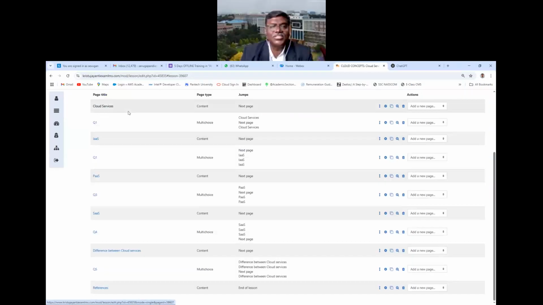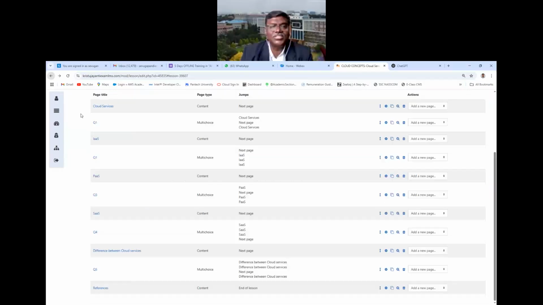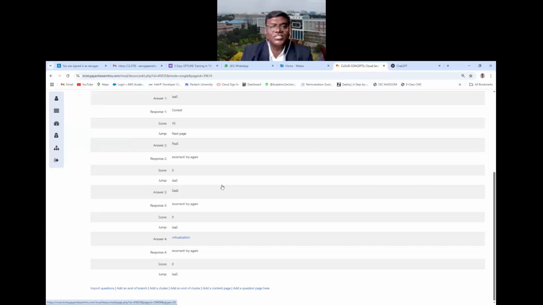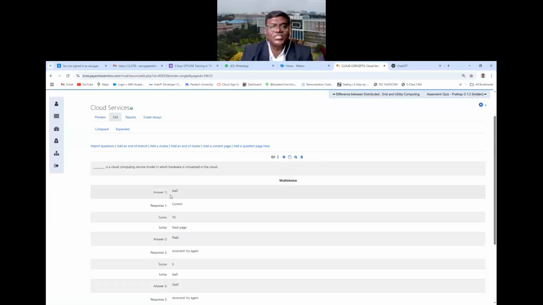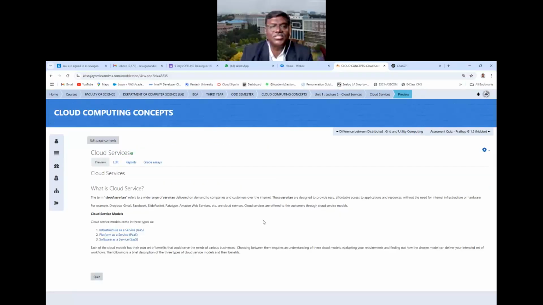For each title, I can give content related to that particular title. Here you can see the cloud services. Then if you go to IaaS, there is content specifically for that. That's how the teacher prepared it. Then if you come to question 1, they have prepared some questions and given the answers as well. If it is correct, then response 1 is correct. If it is not, no. All this you can play around with. If you go through your system, you will understand what I'm talking about.